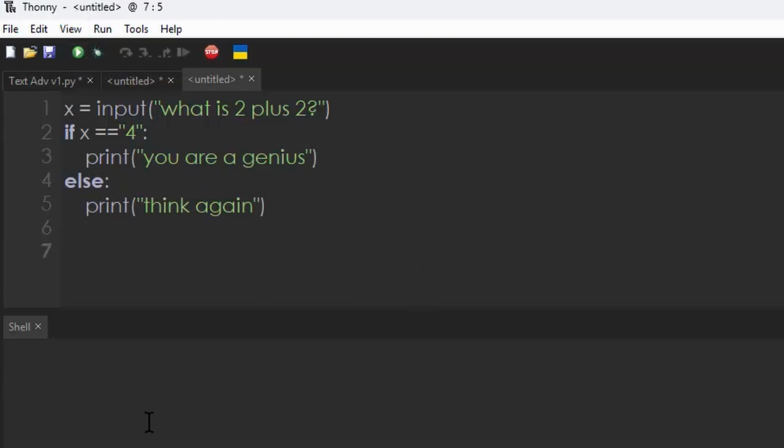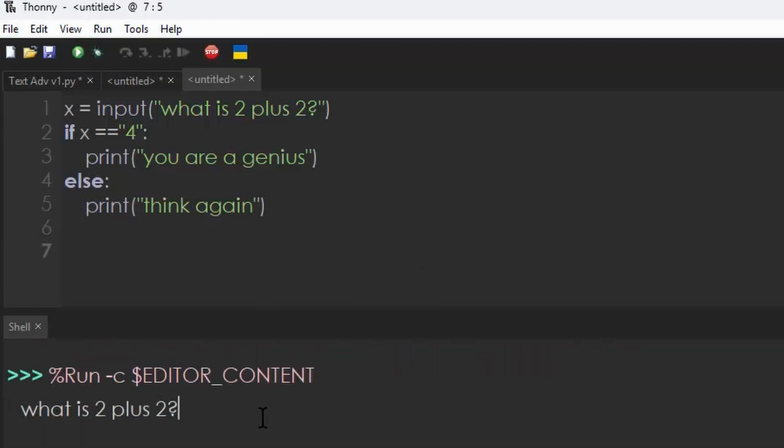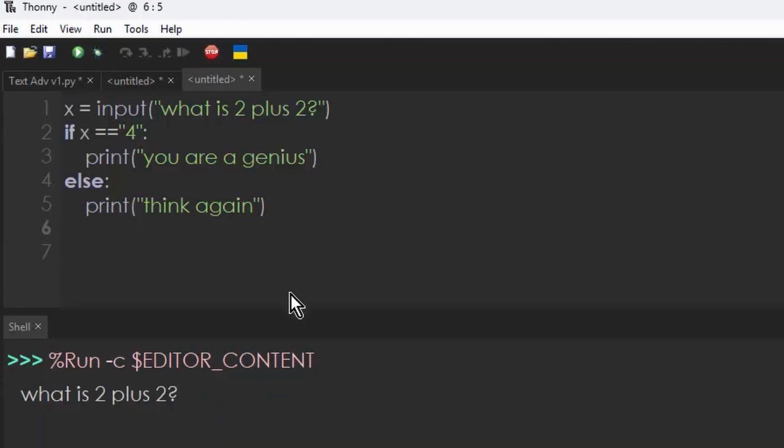So if we run it, what's 2 plus 2? If I put an incorrect answer, it says think again. That's good. Now let's run it again. If I put 4, it still says think again because it's only looking for that. It has to be exactly what is in those speech marks.